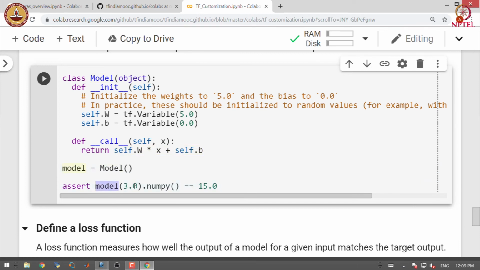So, for input 3 we get an output of 15. We can see it here, the value of w is 5, x is equal to 3. So, 5 into 3 is 15 and bias is 0. So, 15 plus 0 is 15, that is how we get the value of 15 when we pass 3 as the input to the model.